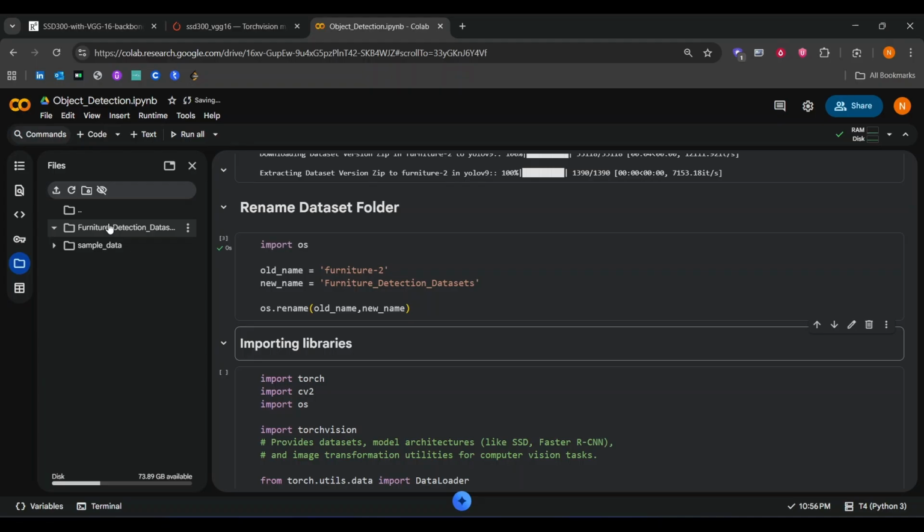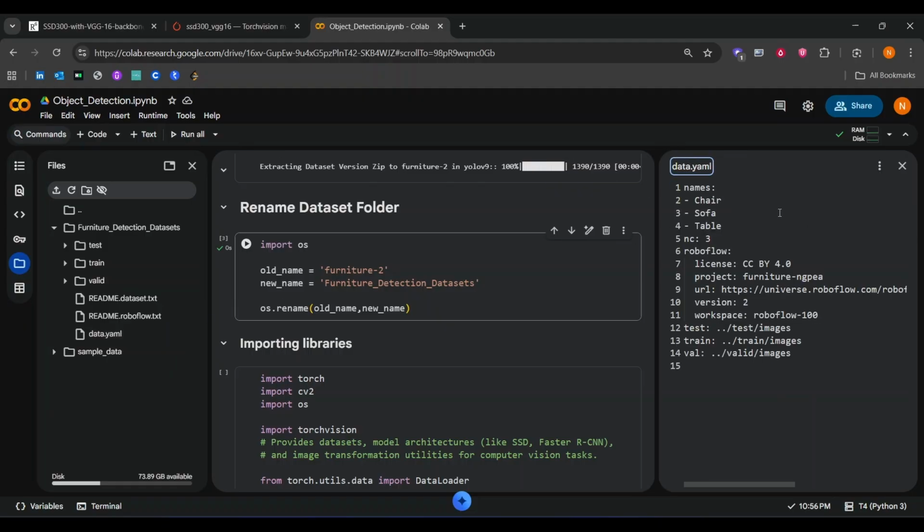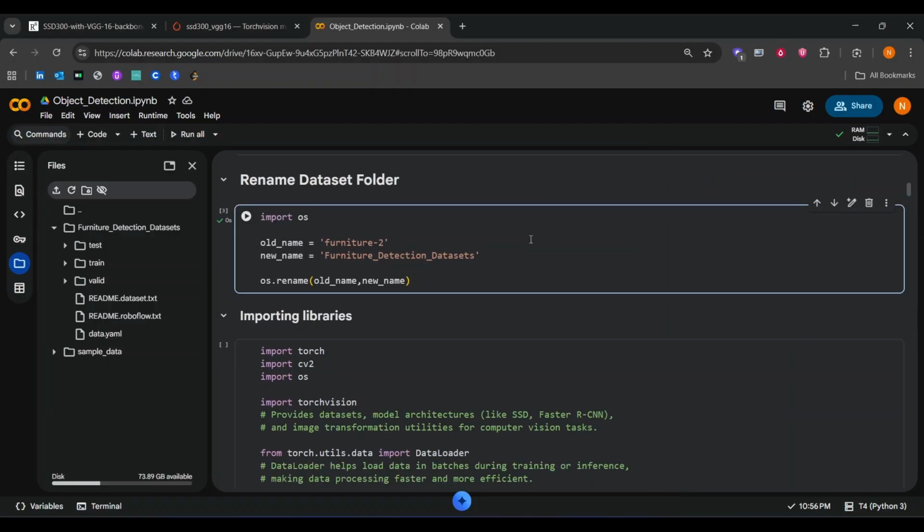For that, let me open it. It's taking time, so please wait. So we have to open this data.yml file. So these are the classes which we have: chair, sofa, and table. Okay, we will use this. These are the classes which we use for furniture object detection.